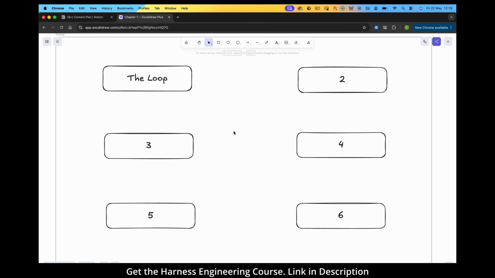Now, why are we calling it the loop? In our demo, you'll realize that we can only call the model once, and each call is stateless. So, if we are to have a conversation with the model, and we need to call it in multiple turns, that means we have to wrap a loop around it.